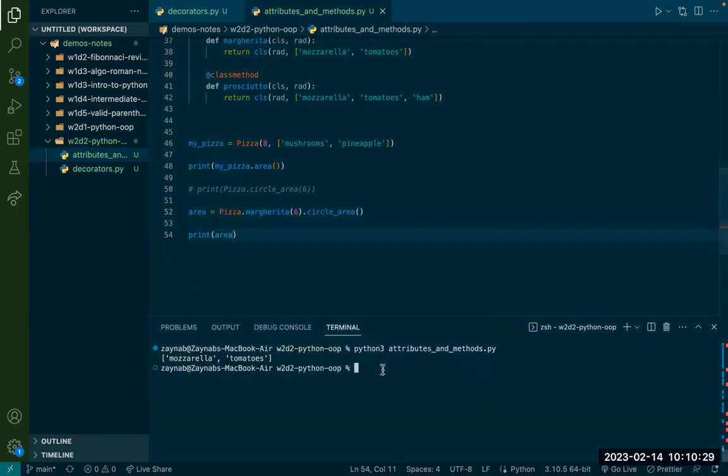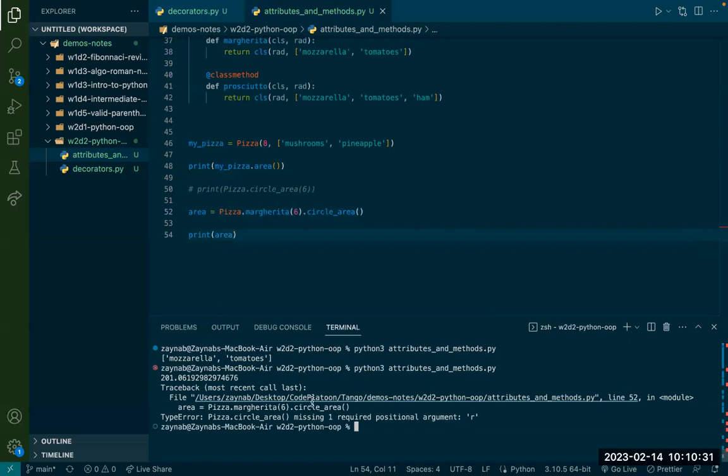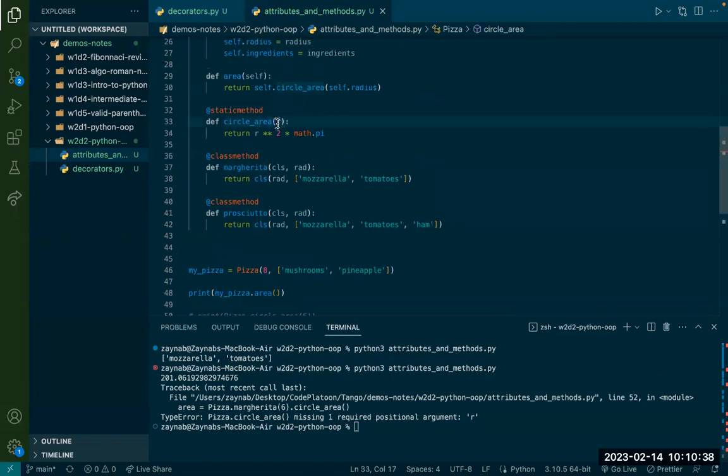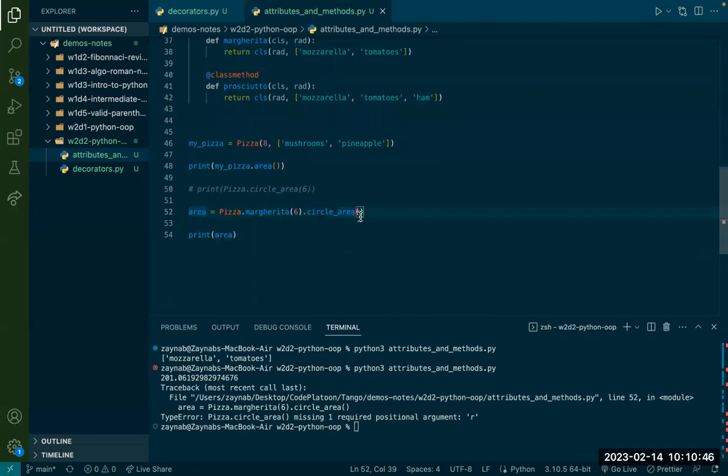So area, and if we print it out, it's missing a required argument. So circle area takes in a radius. So we could probably call this area function instead. Actually, no, we can just send in 5 and let's see. So it does work, yeah. But then this is referring to this instance here.